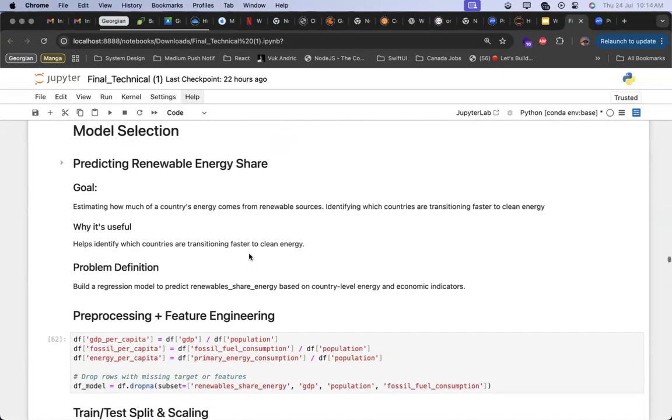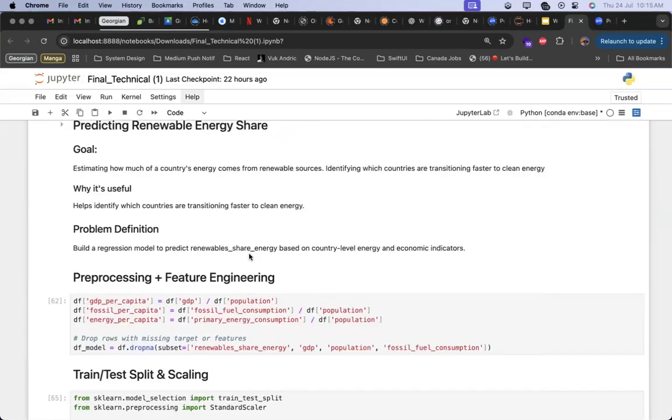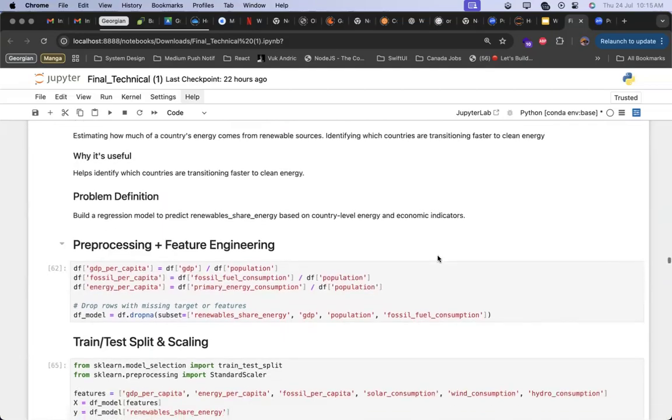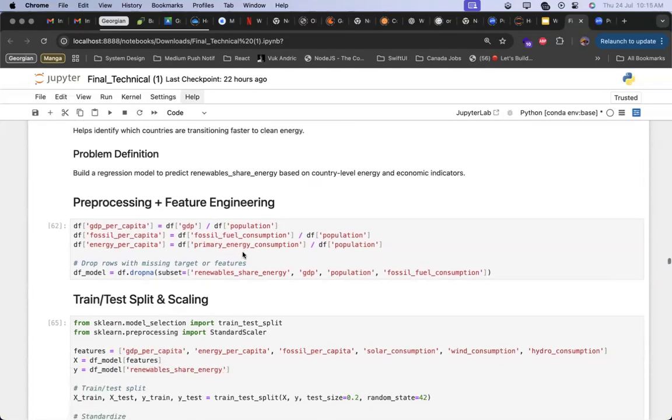So for our model selection, we decided to work on predicting renewable energy share. The goal of the selection was to predict how much of energy comes from renewable sources and identify the top performers and underperformers from our data sets. We decided to build a regression model to predict this energy share based on several economic factors and indicators.